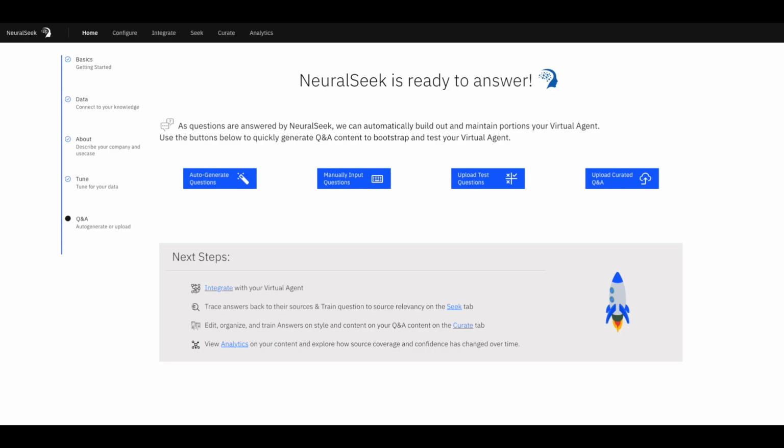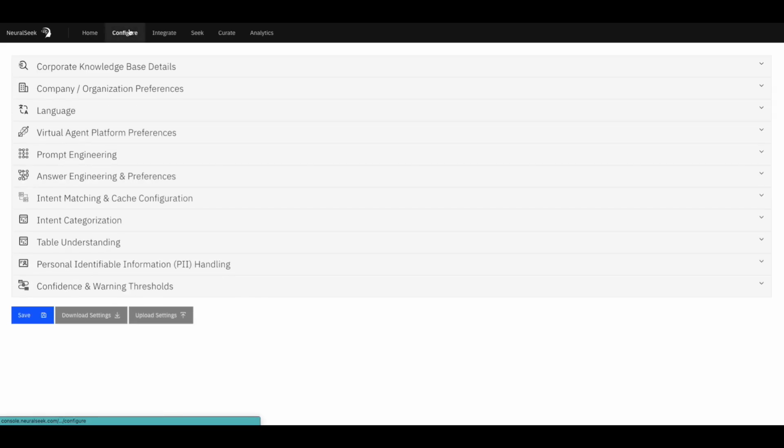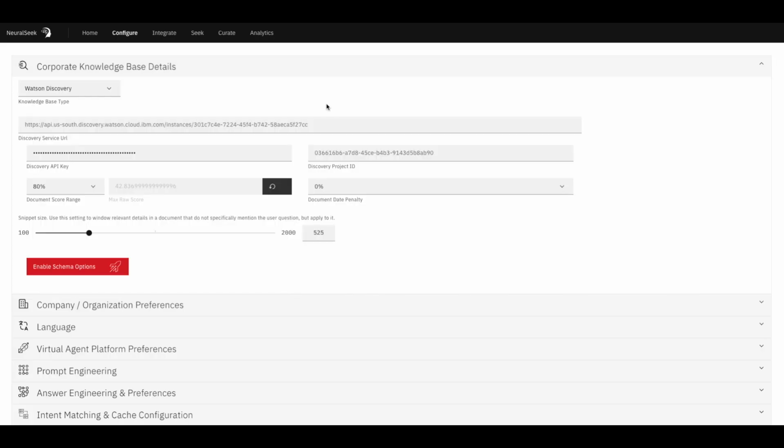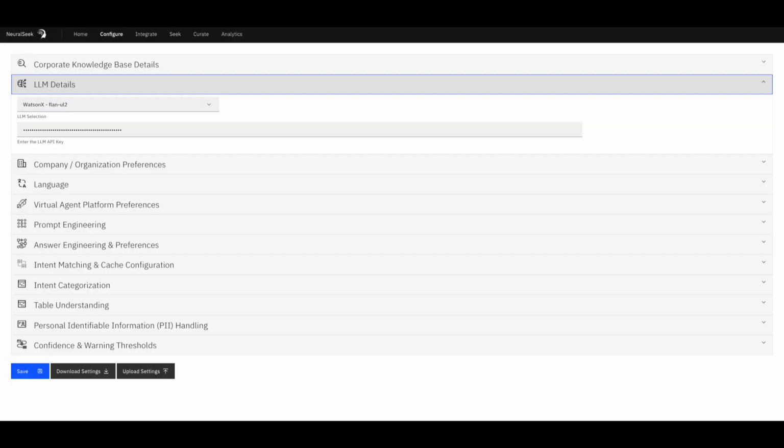Now click on Configure on the top navigation bar. Here's where to edit information from the home page. Under Corporate Knowledge Base Details, users can change the knowledge base, adjust score settings, snippet size, and more. Users with the Bring Your Own Large Language Model plan can update their large language model details here.